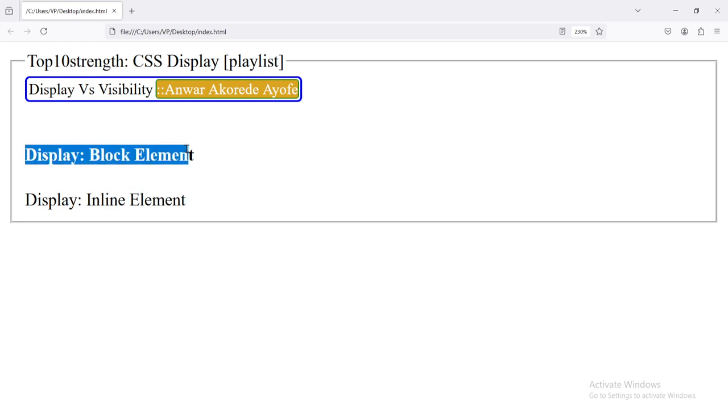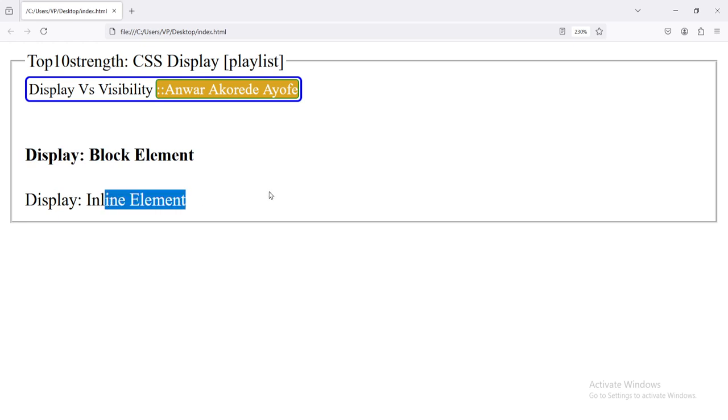But this display block element right here, this block element is never going to allow any other element to stay by its side, either the left or the right. But this inline will allow any element, if you want to add by the left or by the right, they can stay along the same line.